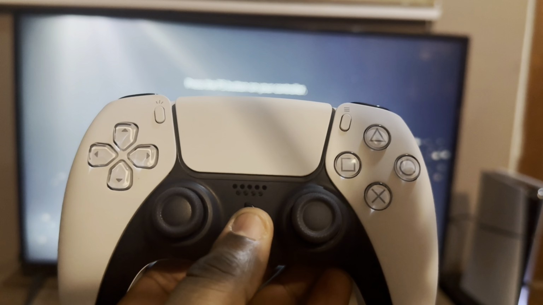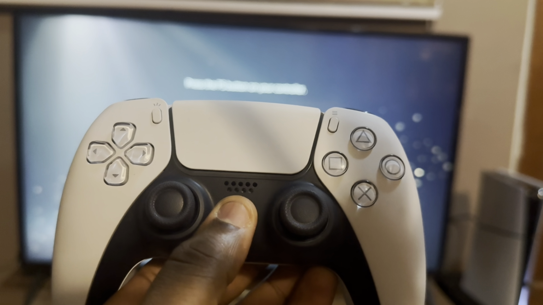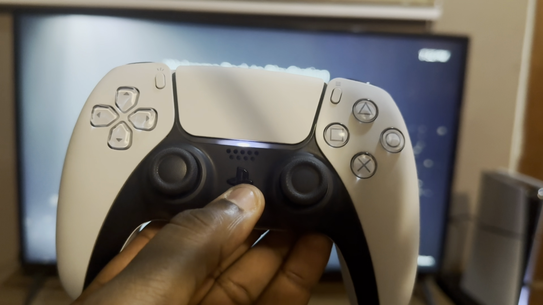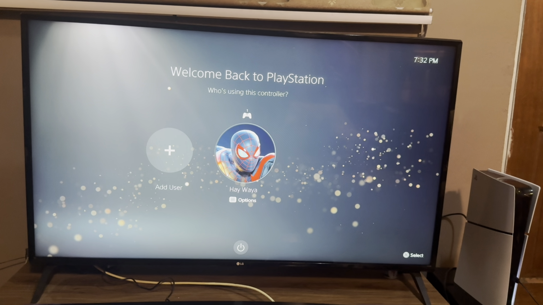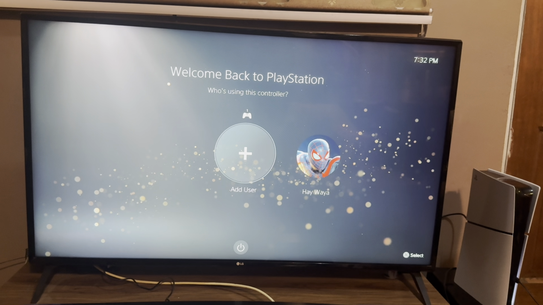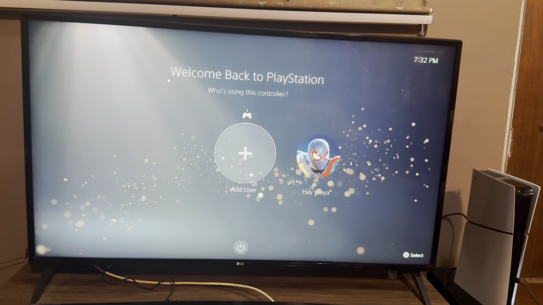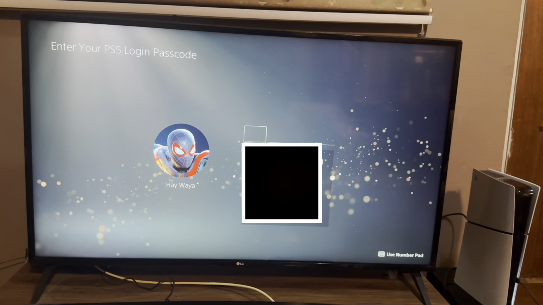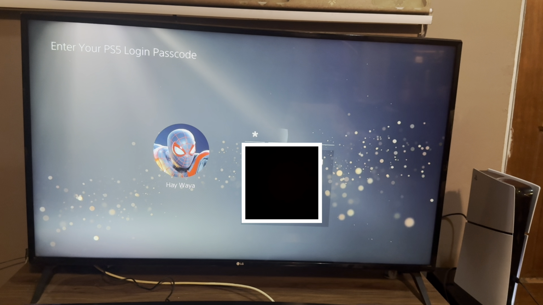First of all, we need to check if our controller is connected. We see it's not connected, so we're going to put it on to make sure it's connected. Now that it's connected, we're usually going to add a new user because we are adding the new account. But since we have it here already, we're just going to go ahead and click it. This is the password for my console.